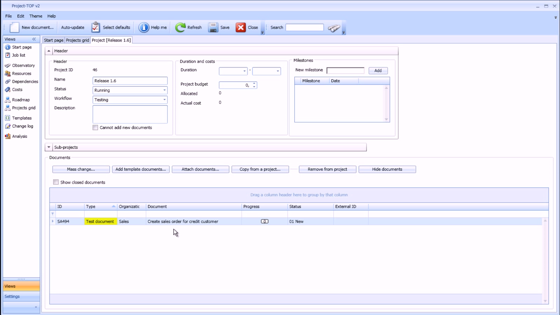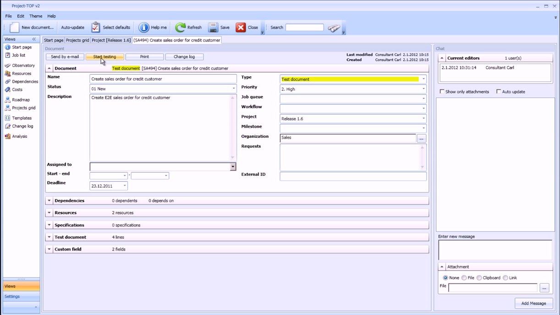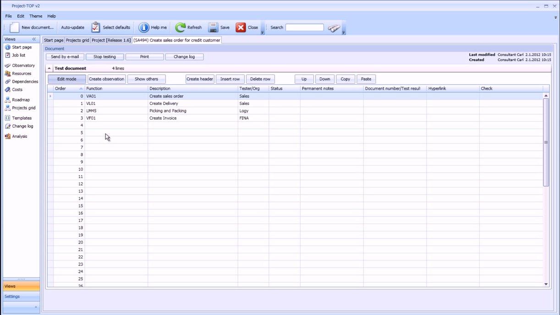So the next step is to attach tester to it. So I double click this test document, which opens it, and I click start testing, so we can see what is this case. And as we can see, it's pretty basic SAP create sales order case where sales order is created to the credit customer. So we need 3 different testers, one from sales side, one from logistics side, and one from financial side.